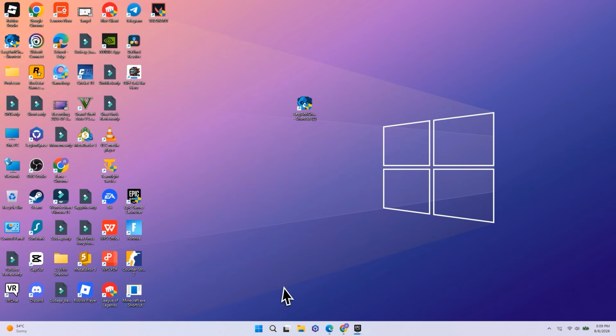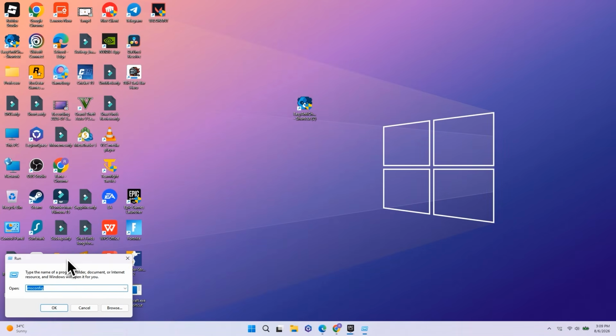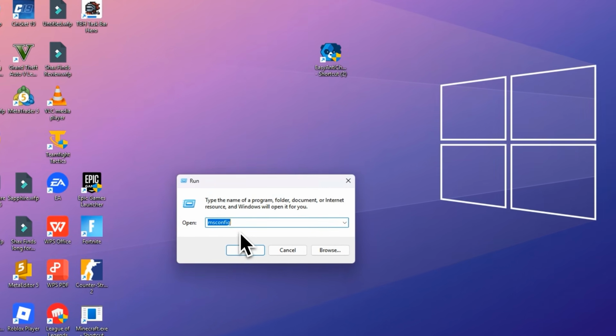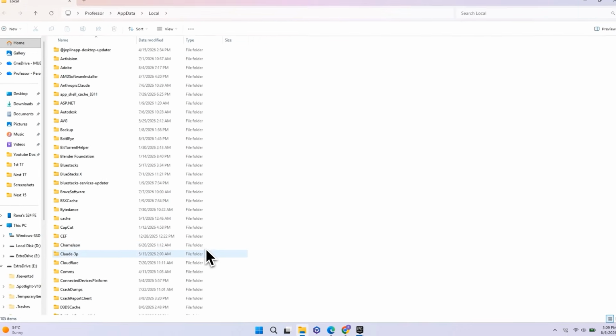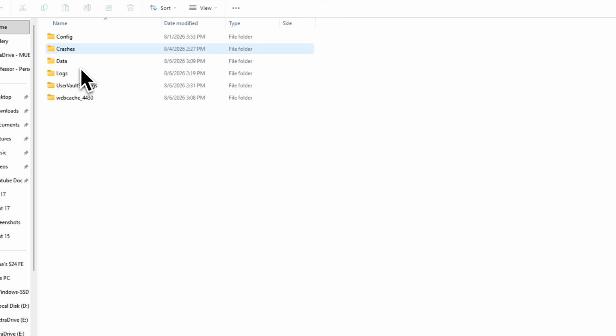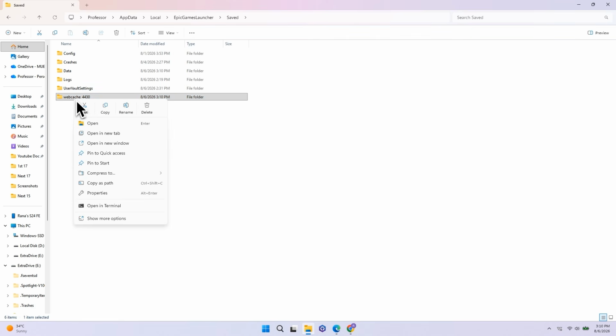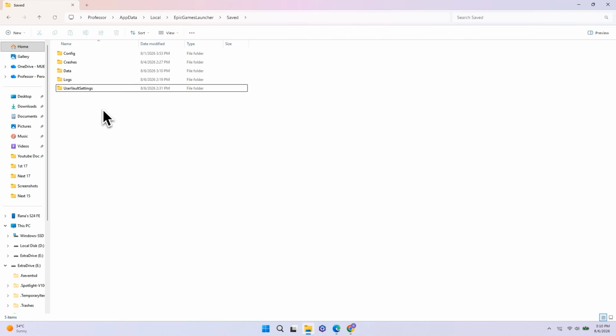If you're still having the same problem, open the Start menu, search for Run, and launch it. Type %localappdata%, and press Enter. Scroll down until you find the Epic Games launcher folder, then open Saved. Locate the web cache folder, right-click it, and select Delete. Make sure the Epic Games launcher is completely closed before deleting this folder, otherwise Windows won't let you remove it.